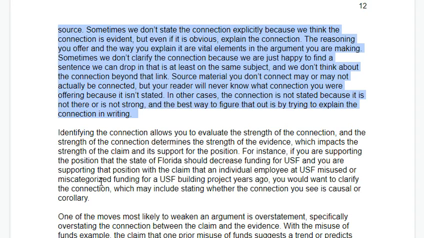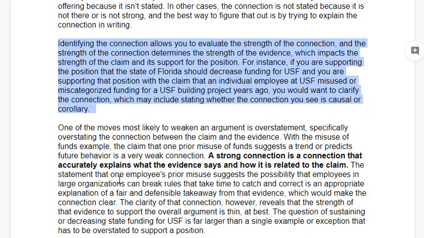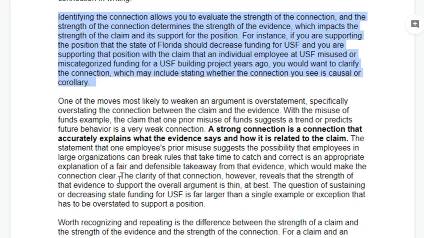In other cases, the connection is not stated because it is not there or it is not strong. And the best way to figure that out is by trying to explain the connection in writing. Identifying the connection allows you to evaluate the strength of the connection, and the strength of the connection determines the strength of the evidence, which impacts the strength of the claim and its support for the position.